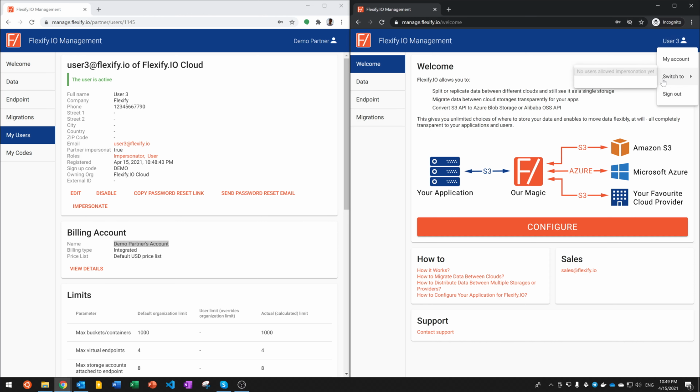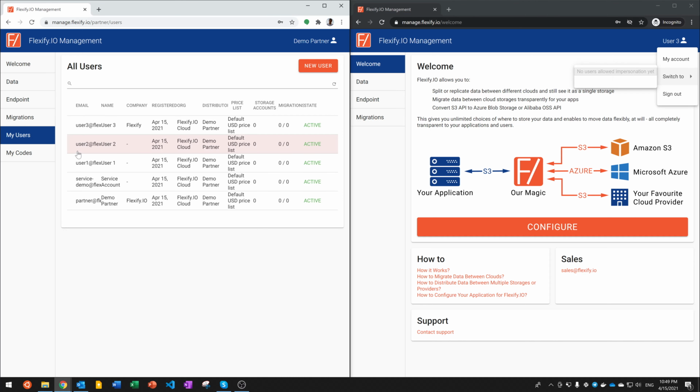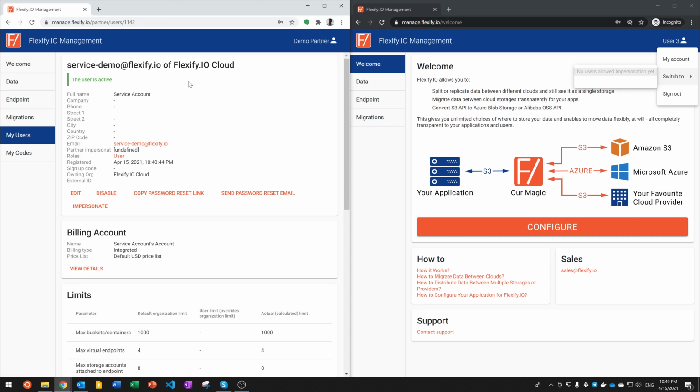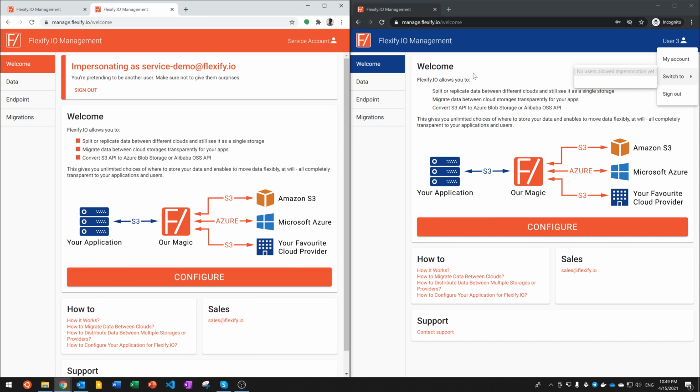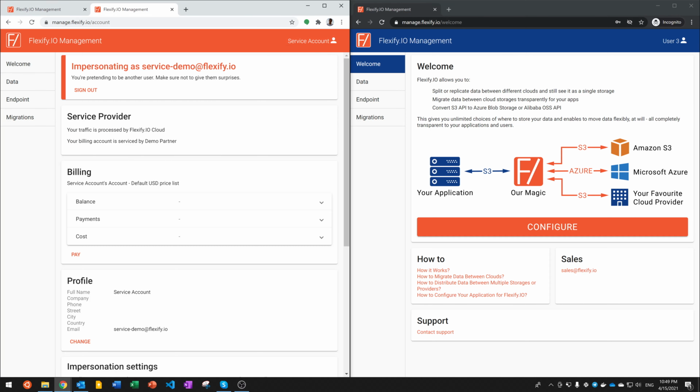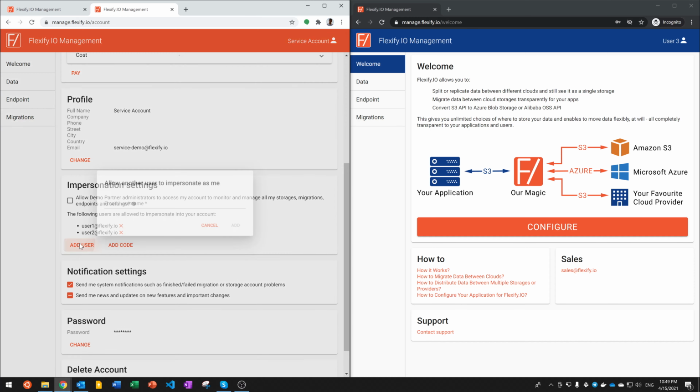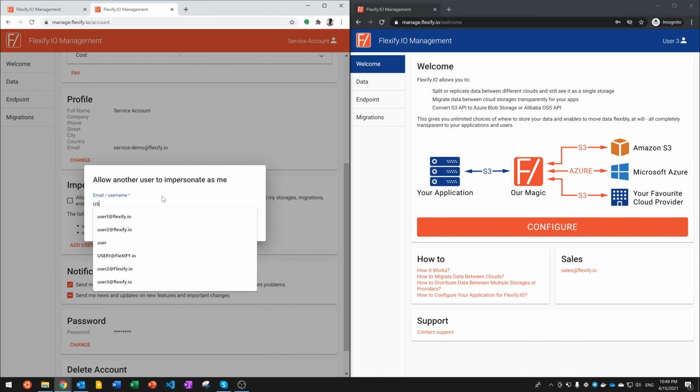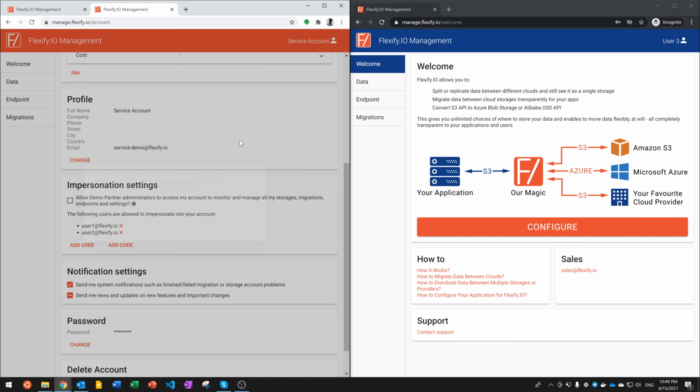This user has the impersonator right, but no one allows this user to impersonate yet. So if I go back here and choose the service demo account and sign in as the service demo account, and again go to this impersonation section, I will be able to add user 3 manually. User 3 is Flexify. I will be able to add this user manually.